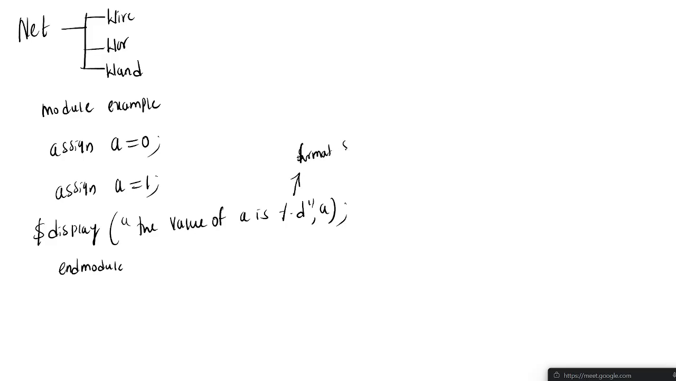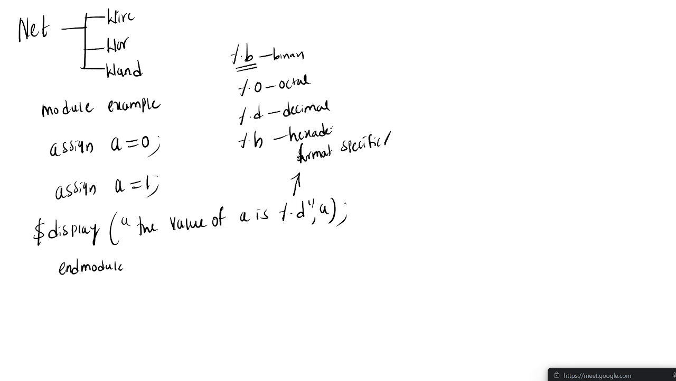Format specifier. Okay. So we already saw that %b means you need to display in binary, %o means you need to display in octal, %d means you need to display in decimal, and %h means you need to display in hexadecimal. Okay. Now tell me what is the value of a.